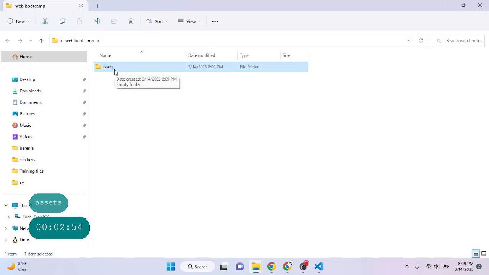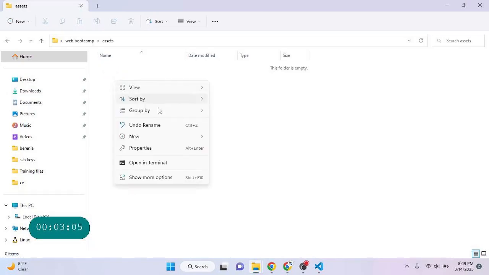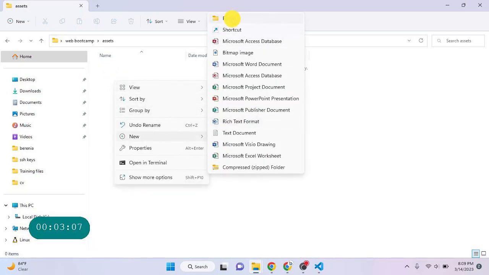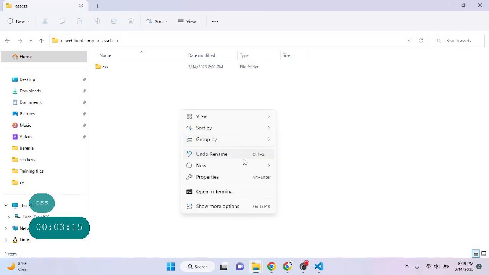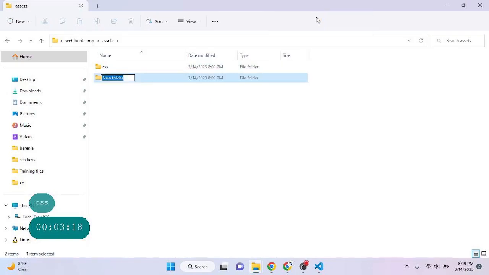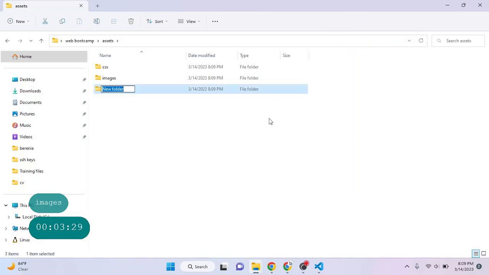Are we following? Yes. Alright. Then inside this assets folder, you create three folders. The first folder will be CSS. You name it CSS, just CSS. Then you create another folder under it and name it images. You create another one and name it JS, which stands for JavaScript.